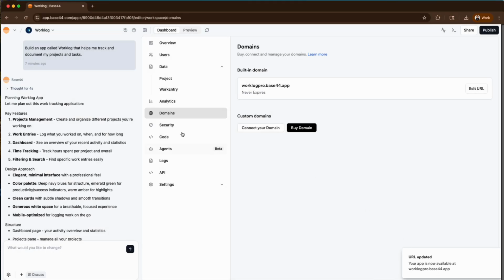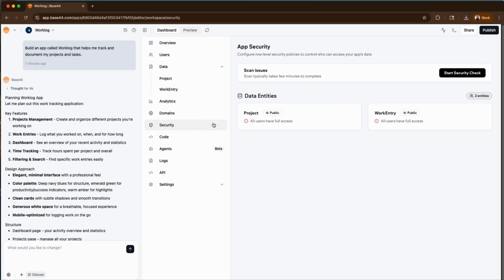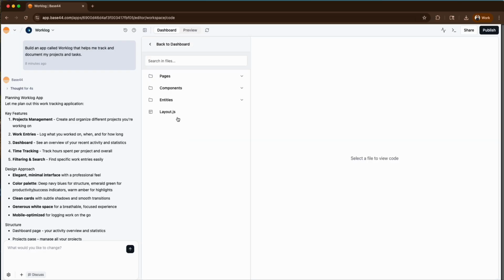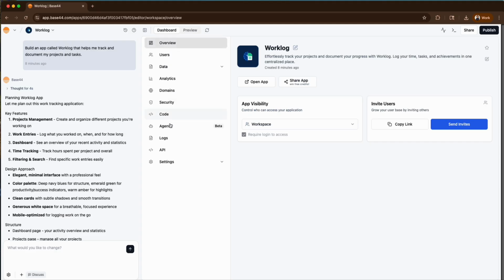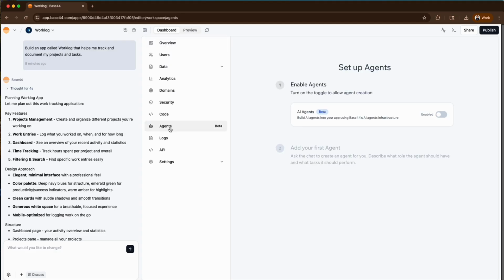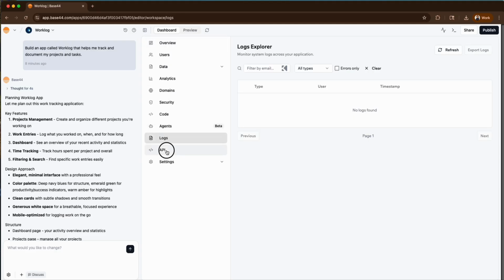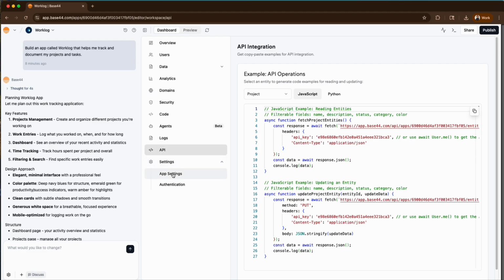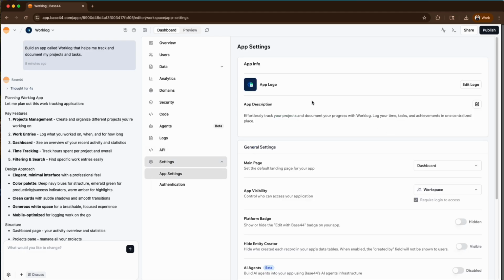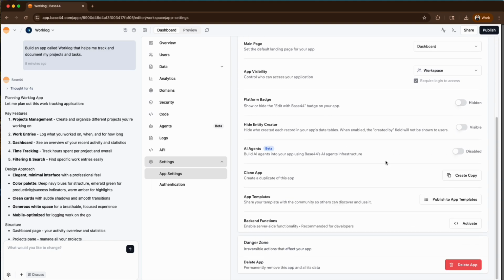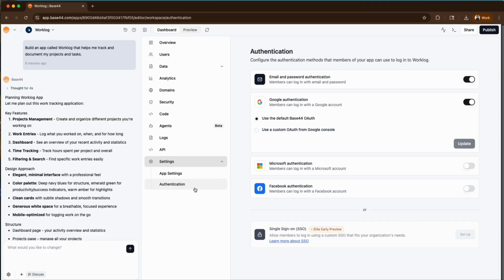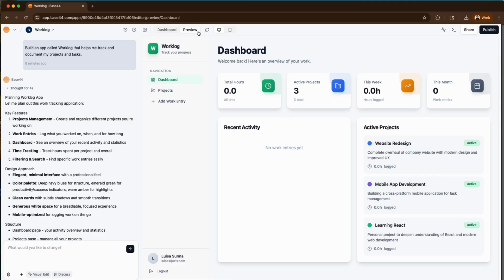Security, which is something we're going to talk about and do a security check later. Here's that code I mentioned. You can see it, but I don't want to dive deep into that just now. Agents, which I will add to my app. You can add API integrations and also those app settings, which we'll go into, where you can customize a logo, change the description, and again, do some other customizations. But again, for API and integrations, make sure you're consulting your IT team before doing anything else.